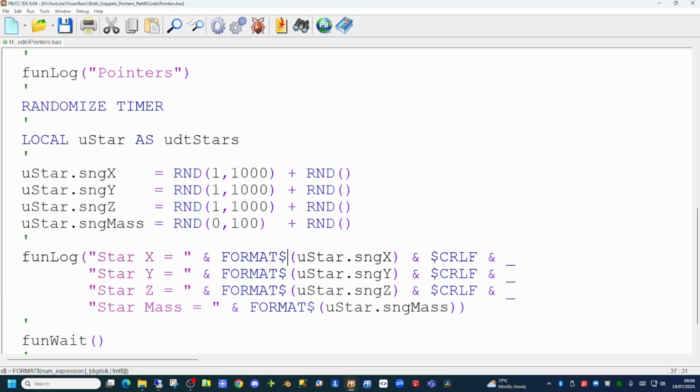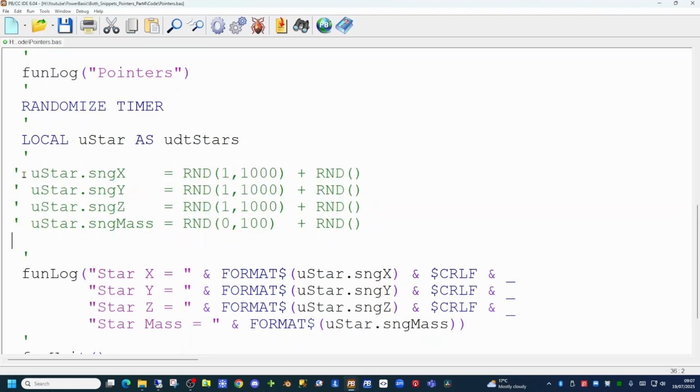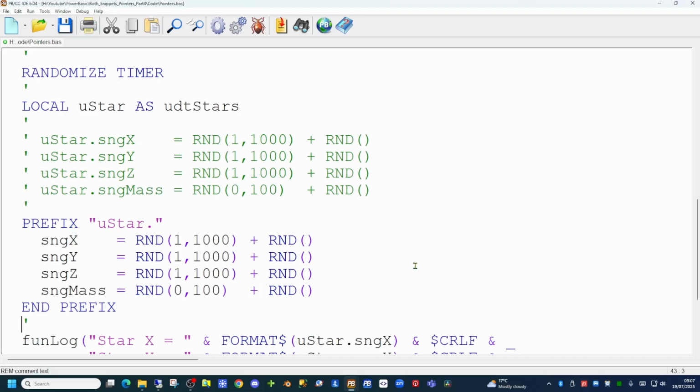So we have created a user-defined type, we have populated it, and we have printed it out to our log. However, there are a few tricks that PowerBasic has to make life a little easier. Rather than specifying the full detail of each of the elements of the user-defined type, you can use the prefix command. If we comment these out for the moment, and we use the prefix command to do exactly the same piece of work. This change using the prefix command is functionally identical to the previous code.